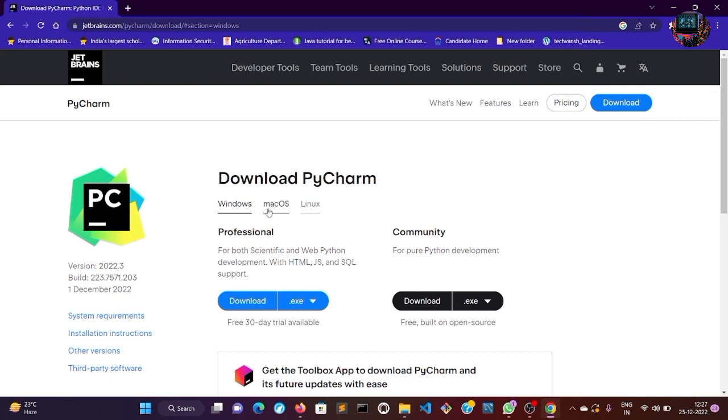Here all operating systems are coming: Windows, Mac OS, Linux. I download for Windows. Here are Professional and Community. Professional has Python development with HTML, JavaScript, and SQL support, but it is only free for 30 days. I don't download this 30-day version, I only download the open source, permanently free build.